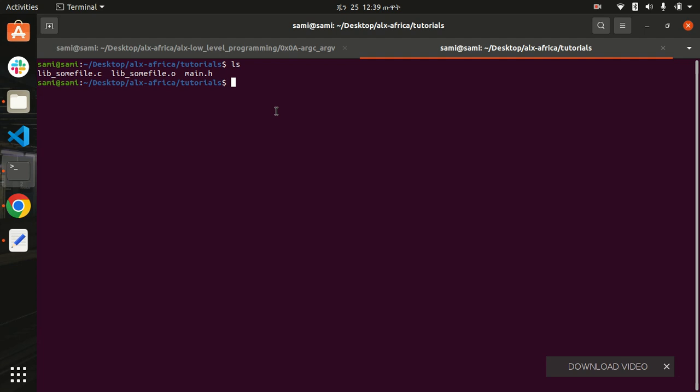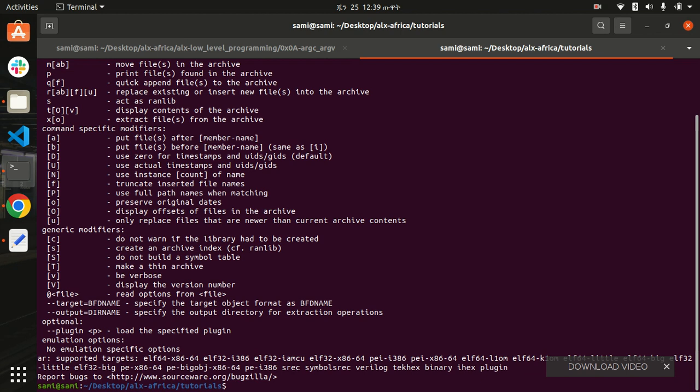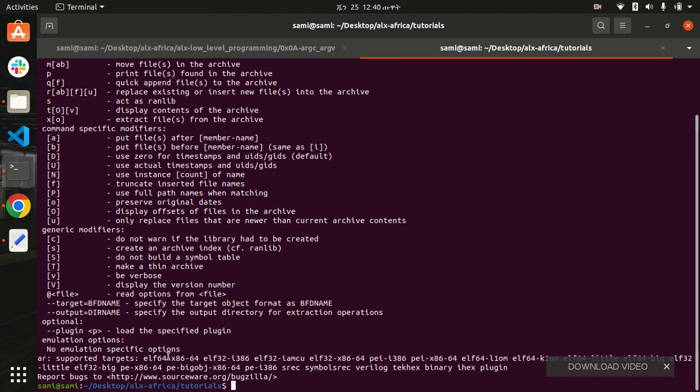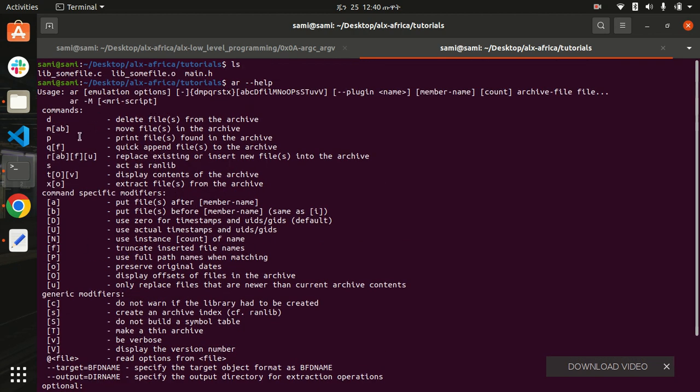Then to create a static library, you have to make use of ar, so let's see what ar is. Help. The usage is like this: it can delete a file from the archive, so it is an archive, it is saying archive this file to an a command. I think there is no description for this target.